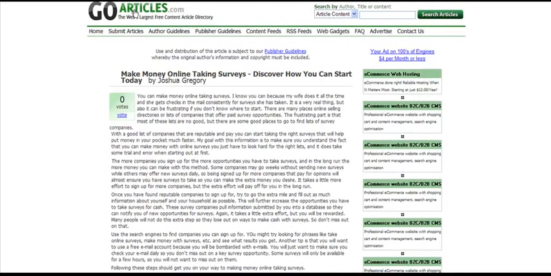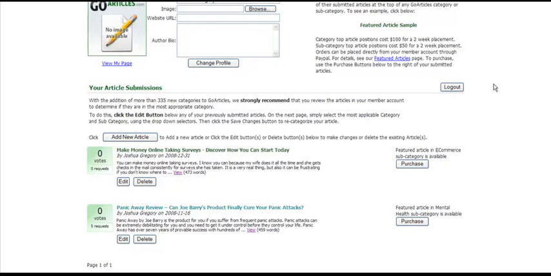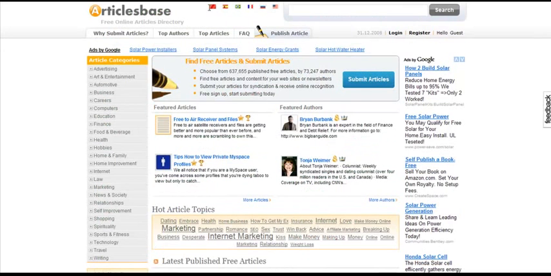So now we're going to just go ahead and close out of that and just log out of our account. And then I'm going to come over here to the next site called articlesbase.com. Articlesbase, spelled just like you see on your screen right here in their logo, and then just put .com at the end, and you'll get to a website that looks similar to this.